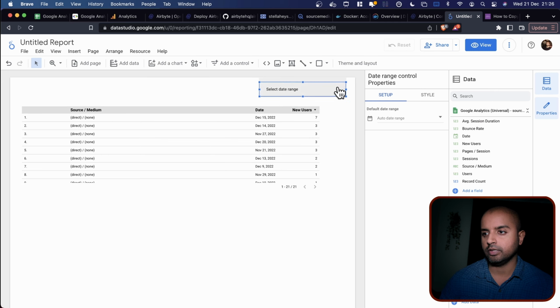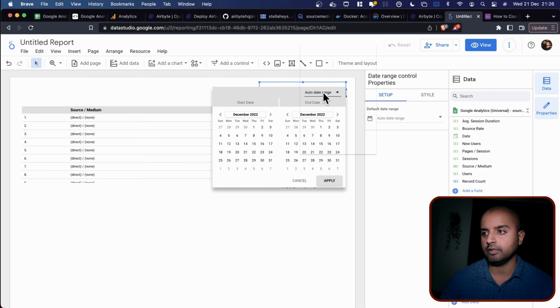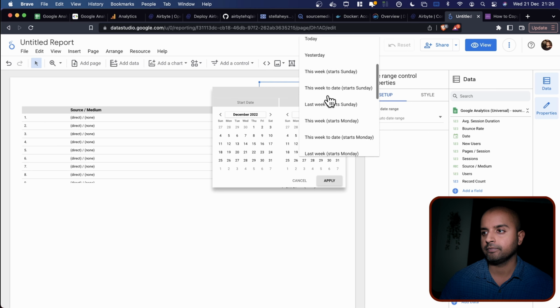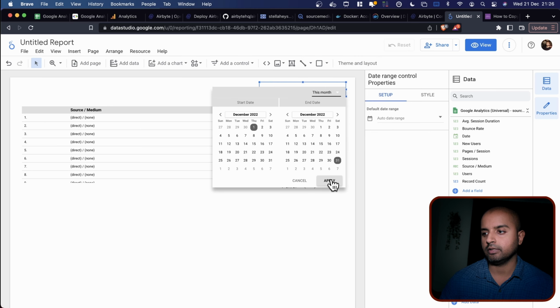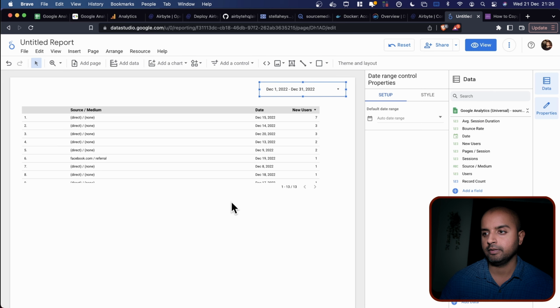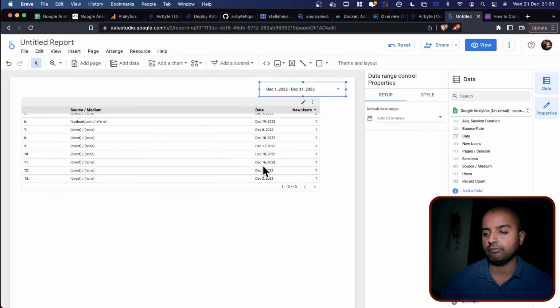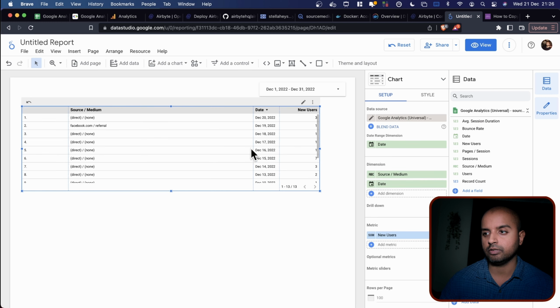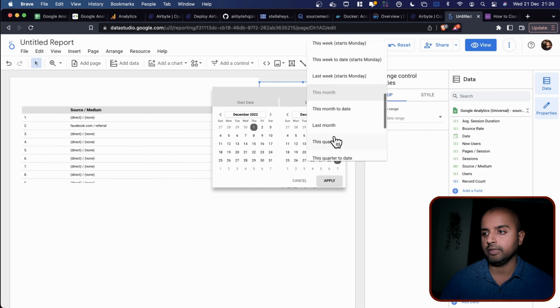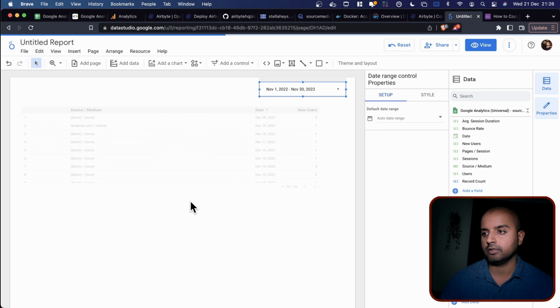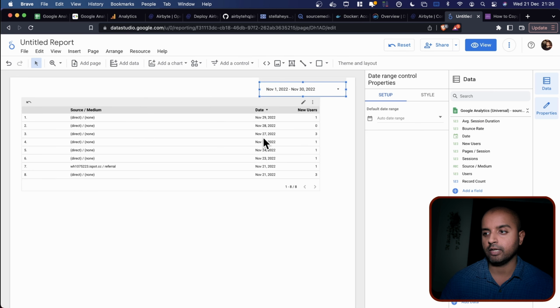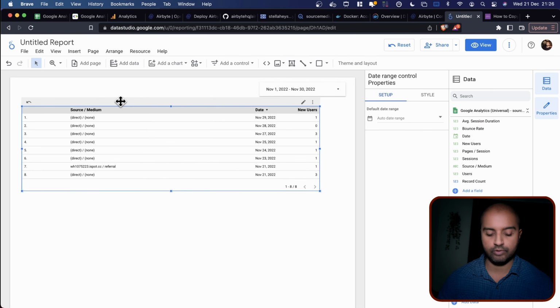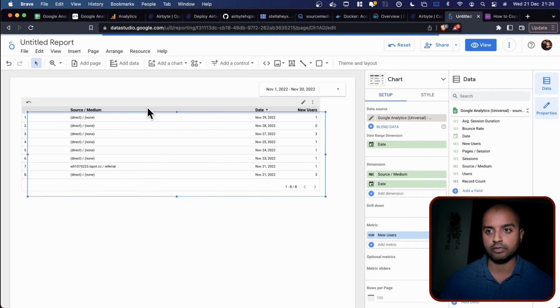So now let's say we just want to look at data in December. So I'll just select this month, apply. So now we have filtered all the data by date. So I can sort this by descending order. And maybe if we want to look at last month, let's hit apply. And we have some data for last month. So now that we have this, I'll just copy and paste this.